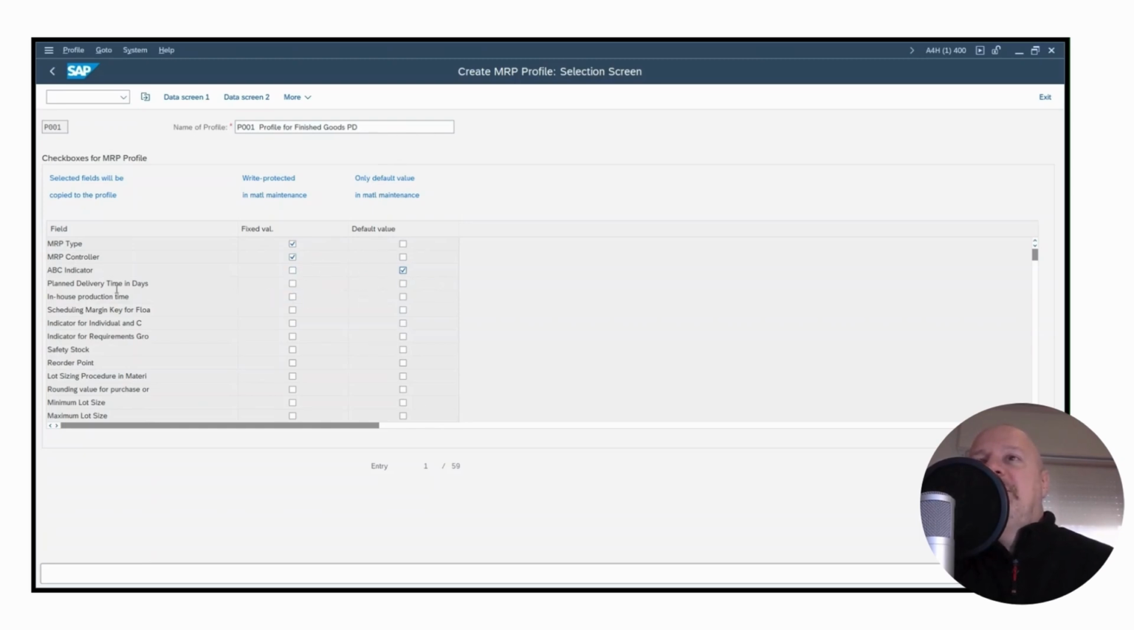Plant delivery time in days. Okay, we're going to propose, of course, this might change. So it has to be a default, it cannot be a fixed one. The same for in-house production time, right? It's just a default. Schedule margin key. In this case, we can use one or the other. Since we have only one, I think, at this time, let me just put it as a default. Indicator for individual, yeah, no need to change this. Safety stock here, okay. If you don't put a template here, of course, the field will continue to be available for you to do any addition or change.